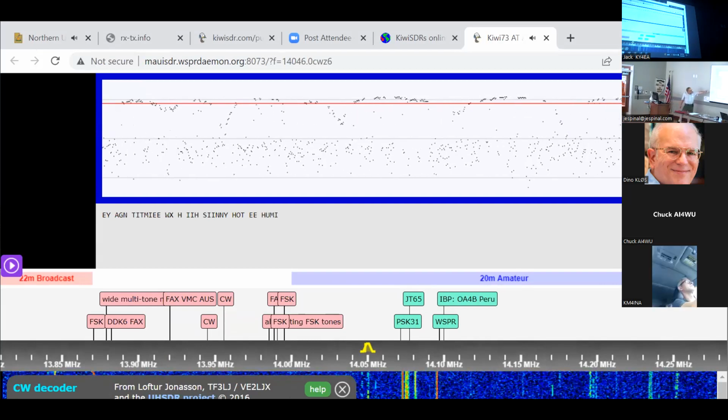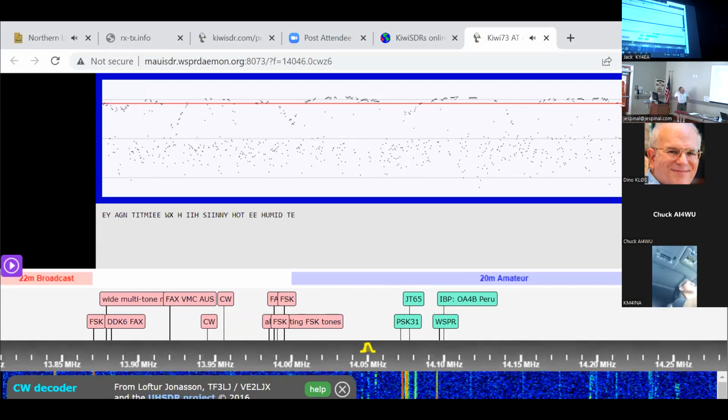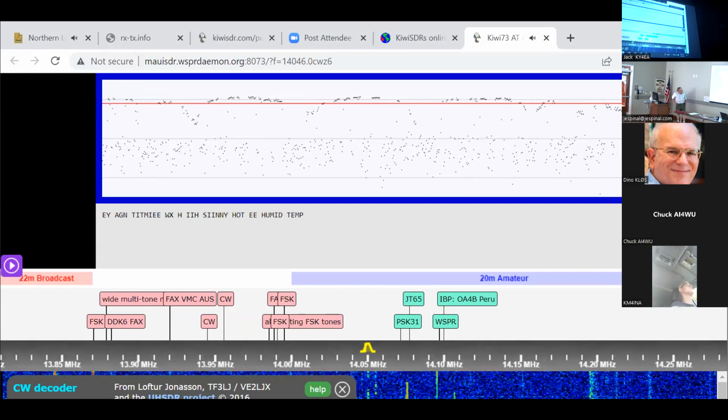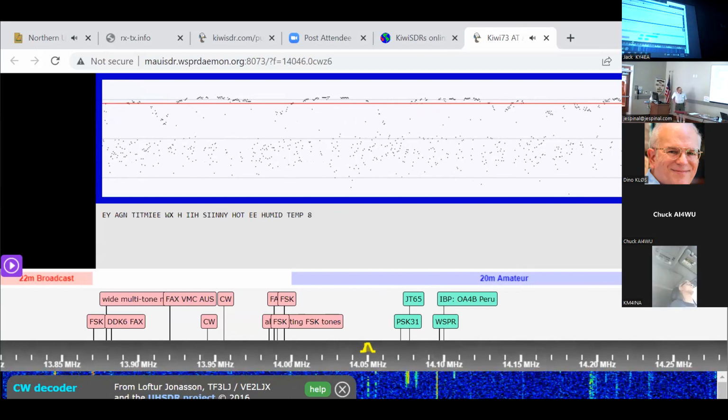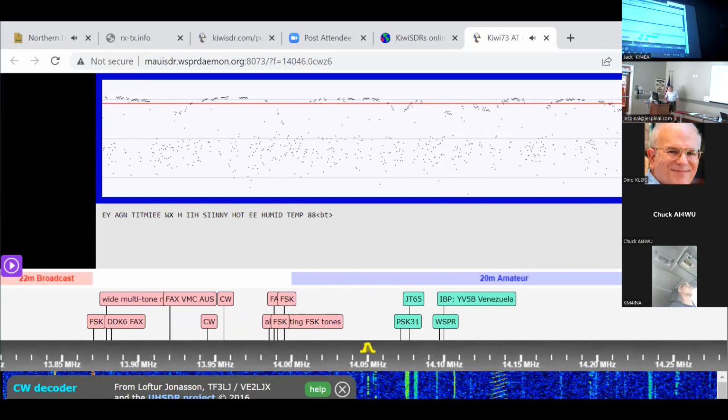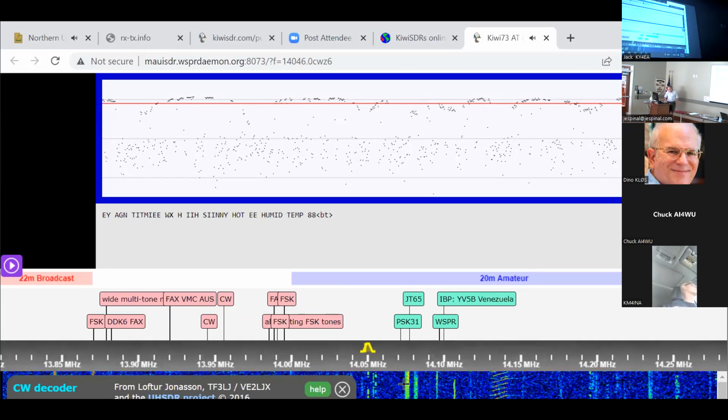Hot and humid, temperature 88. And can't really see it down here, but on the bottom, it would tell you how many words per minute that is. But you see that is decoding. So pretty interesting there on that.